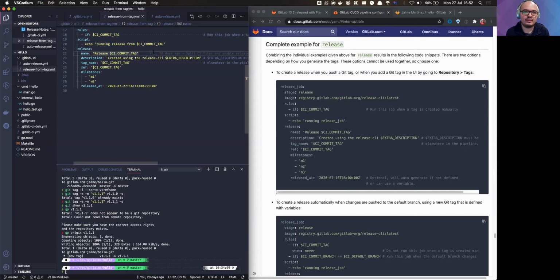We are saying, same as the example, we're going to create a release from this tag. We're going to have this extra description, and we're going to use this tag name. The reference can be a commit SHA, it can be a tag itself, or it can actually be a branch name as well. In this example, I'm just going to use a commit tag. And I'm adding this to milestones. And I'm also saying that this release was actually available from the 27th of July, 2020 at 4:10 p.m. UTC plus 11, which is Sydney time.